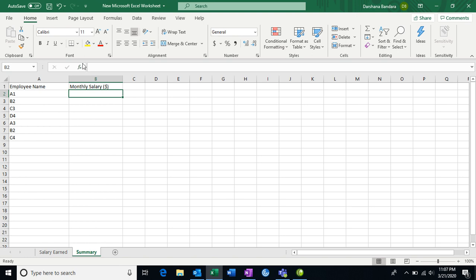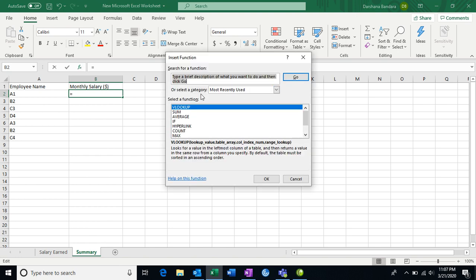So simply click on this FX button, the formula button, and select the function. There are several functions listed in the window. What you have to choose is VLOOKUP. Assume that the VLOOKUP function is not available at the top in this select function menu. In order to search, just type VLOOKUP here and click on Go. It will pop up the VLOOKUP function. You have to select OK.